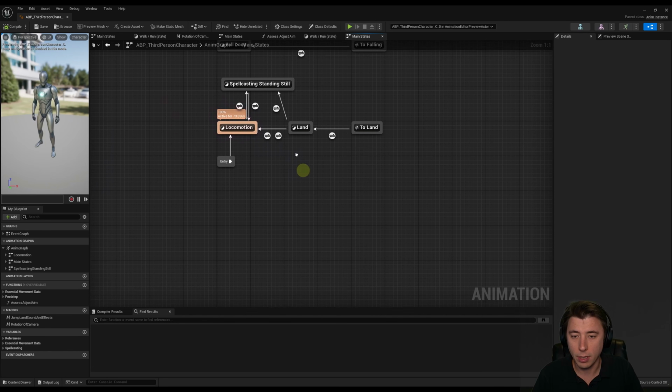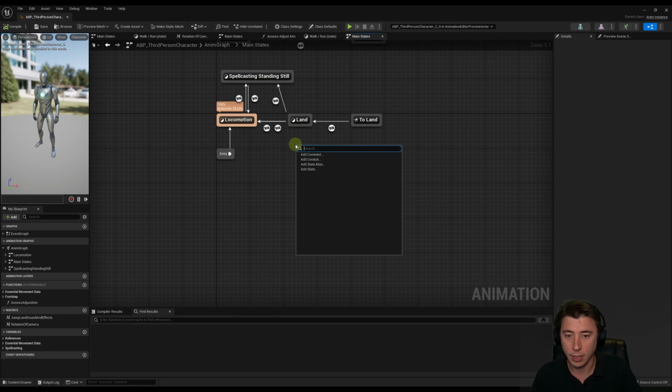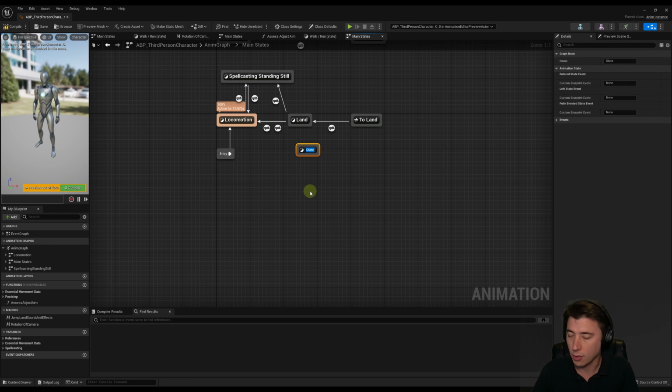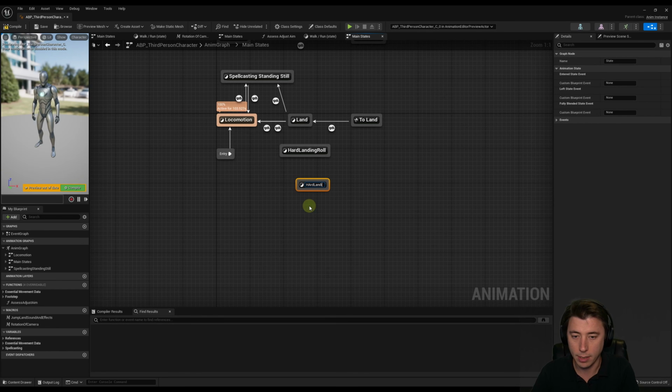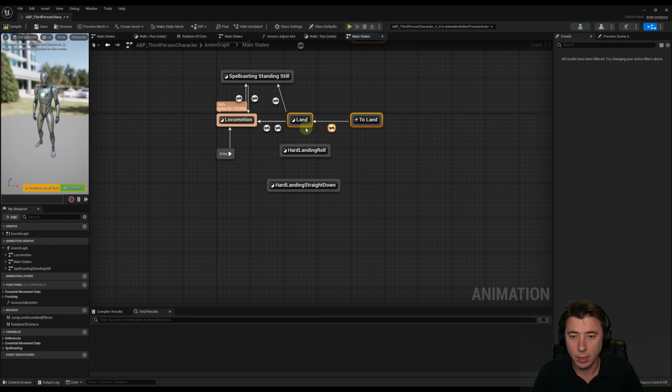So I'm going to come down a bit underneath landing, and I'm going to right click, and we are going to add a state. This is going to be hard landing roll. And then I'm going to add a second state. So right underneath it, right click and add state. And this one's going to be hard landing straight down. And I'm going to make a little bit more room here.